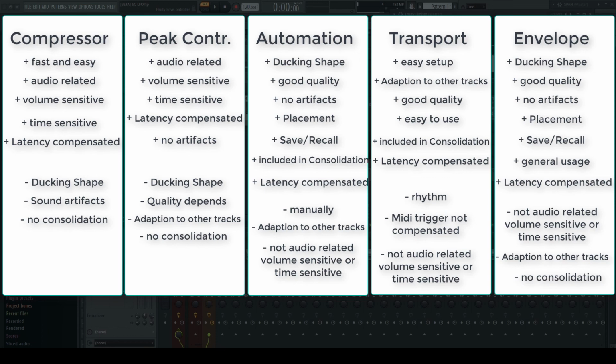If I need frequency-related sidechaining, I use patcher with a compressor or dynamic EQ. There is no right or wrong, and because of that, it's a good idea to know all the different methods well enough to choose the right one for the job.